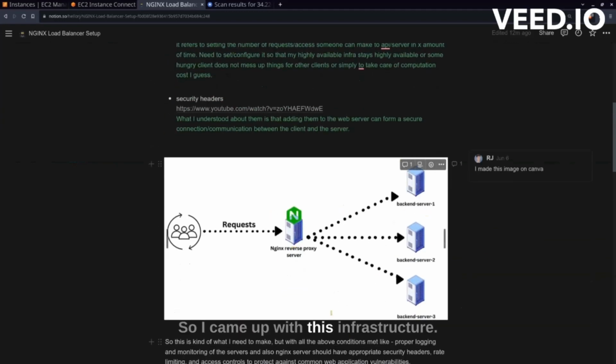So I came up with this infrastructure. I know it looks pretty basic, but I literally spent 2-3 days banging my head on the screen to come up with it. I made a lot of different sorts of infrastructure before deciding on this one.